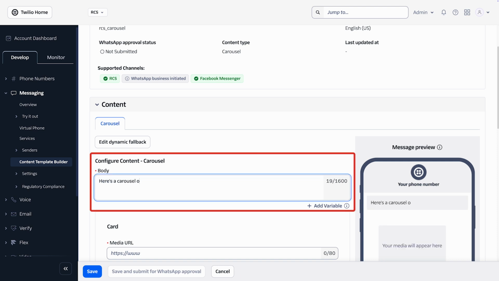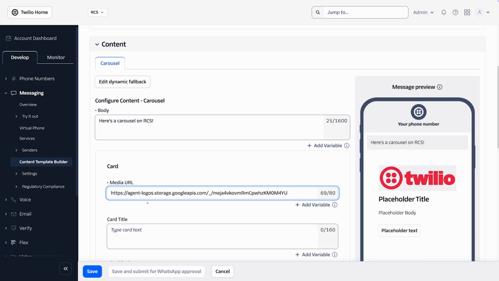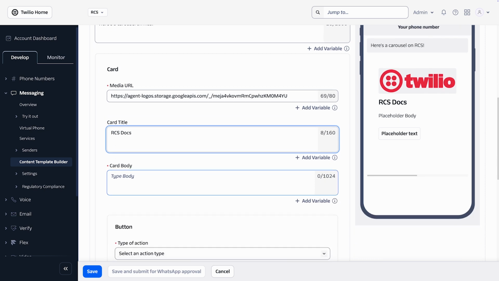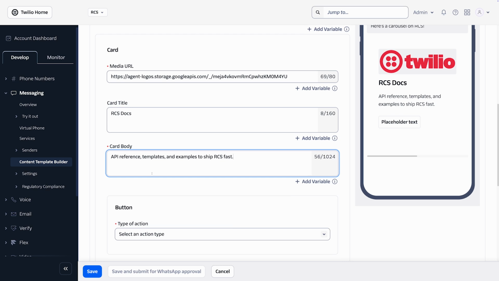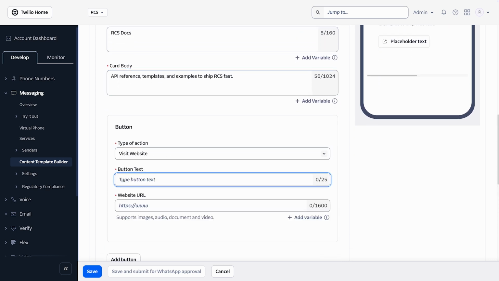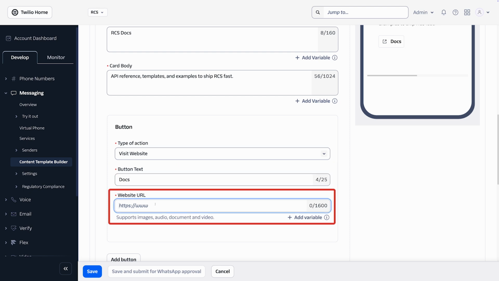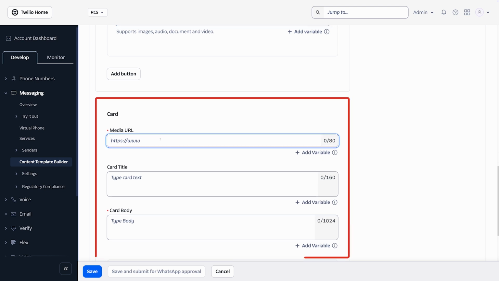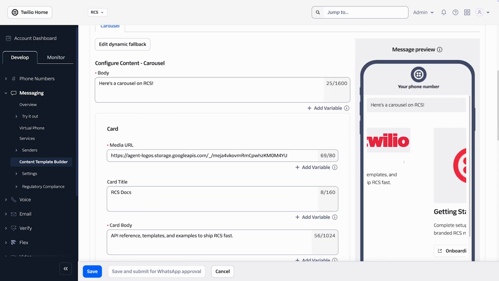Now on the page, you'll see where you can enter the content for our carousel. I'll give it a body. Then I'll fill in the card info. Let's paste in a URL for an image. And then I'll give it a card title like RCS Docs and a body to describe the card. Next, we'll customize the button associated with this card. I want it to link to a website, so I'll select Visit Website from the dropdown, set the button text to Docs, and then paste in our URL. I'll add a second card for the onboarding guide, same steps as before. Done. Now we've got two cards which we can preview before hitting Save.